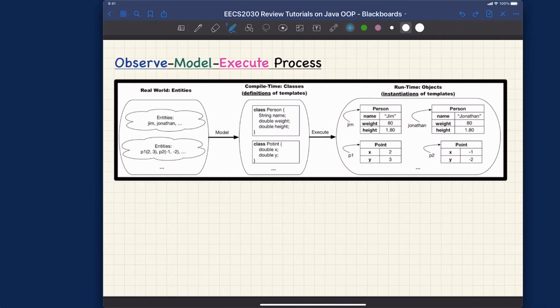Okay, so that's the diagram you just saw on the slides. Let's now break it down into the three phases. Phase number one is over here, called the observe. Okay, let me write it down. It's going to be the observe. We want to observe entities that might be of our interest for us to program them.